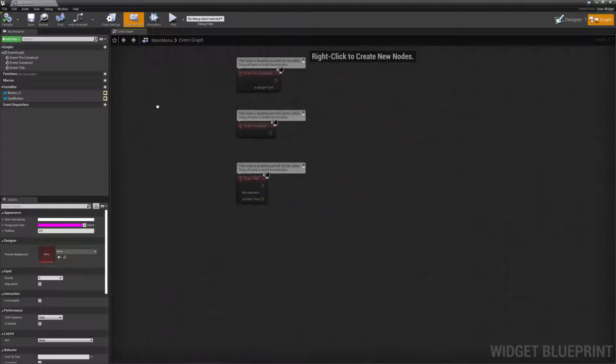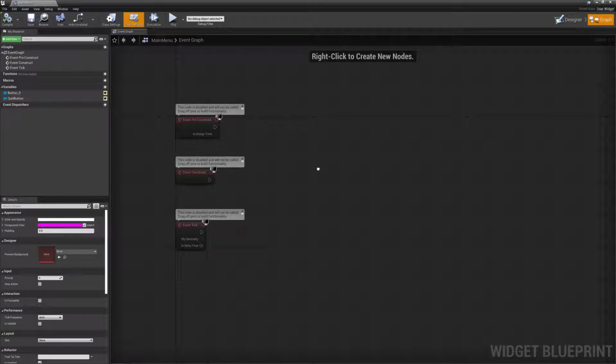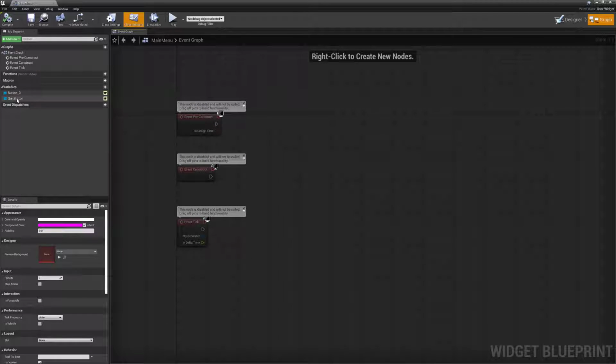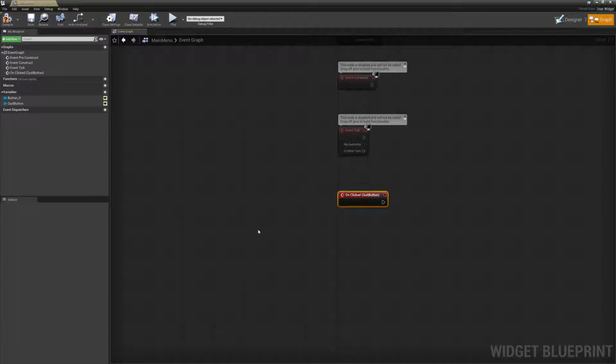So I added 2 different buttons, and hey, look, they're already added as variables for me. So Unreal's taking care of that work for me. If I click on quit button, notice it already has events pre-programmed, or at least what it assumes events you might use, which is to say on click, on pressed, on released, on hovered, on unhovered. So we could do some advanced UI stuff if we wanted to, but right now let's just use on click, press. And there we go.